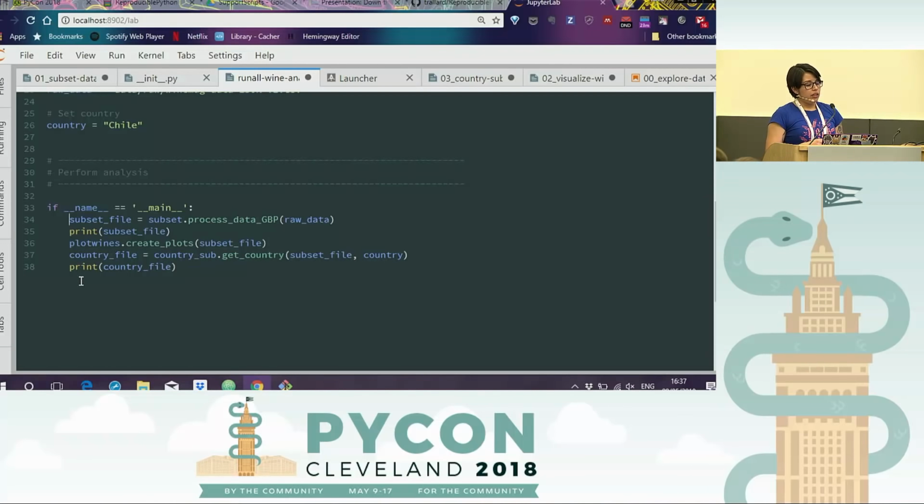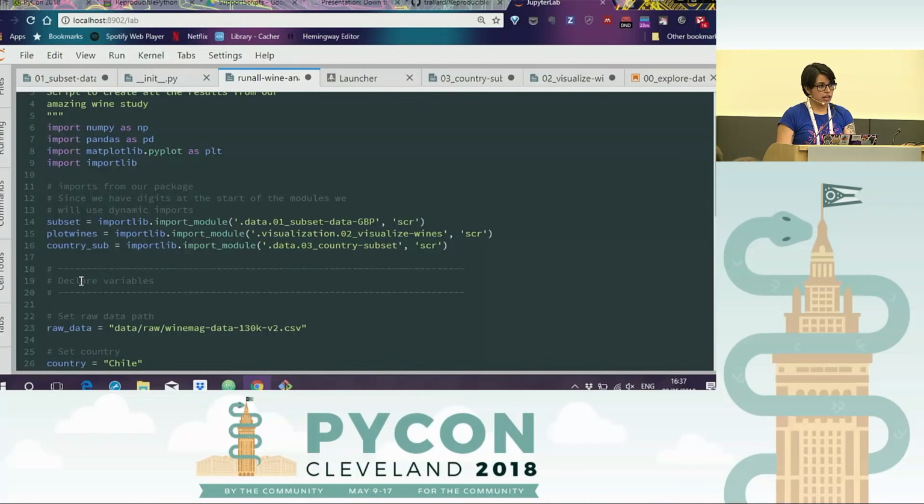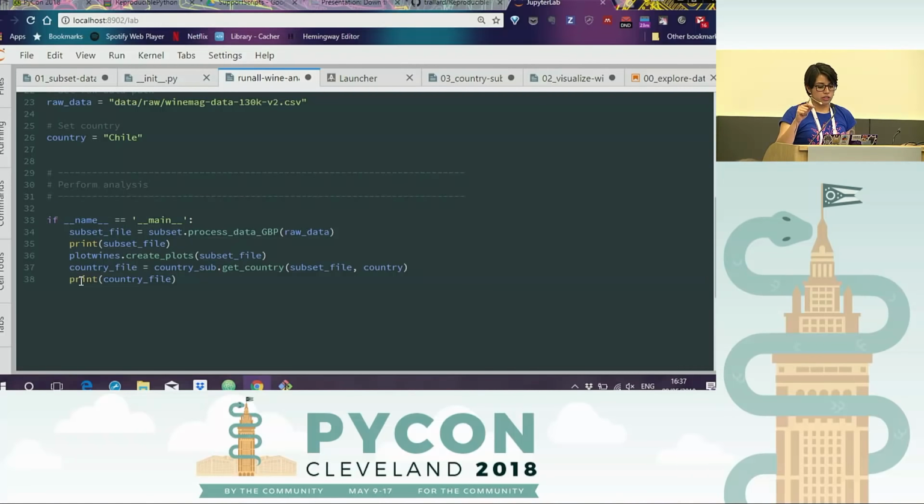I'm doing a subset file equals my library, or my module, which is now renamed. I assign a variable, subset. So I do subset dot process data GBP, and that's the actual function that is subsetting my raw data. What I am passing to that function is the path to raw data, because that is the argument the function takes. And I want to make sure that I get some feedback in my command line or my terminal, so I do a print subset file, so I can actually see the path.